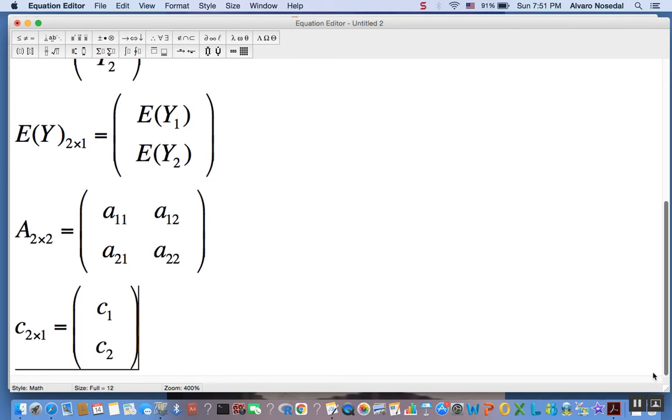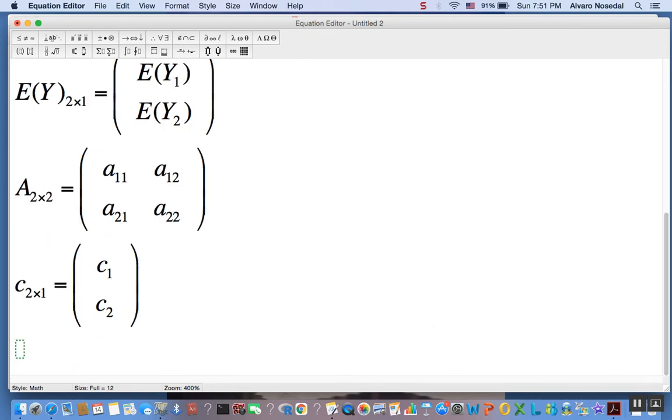Now let me compute that expression, A times y plus c. So A y, which is 2 by 1 by the way, plus c.